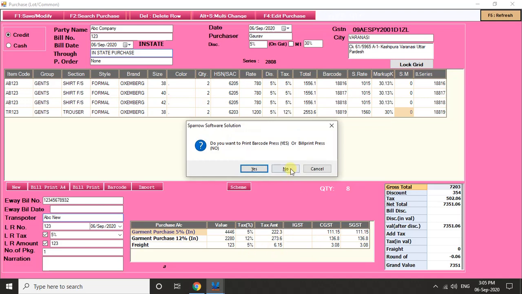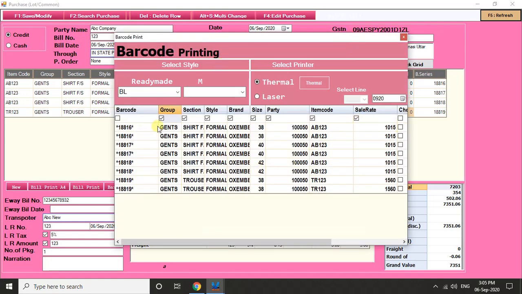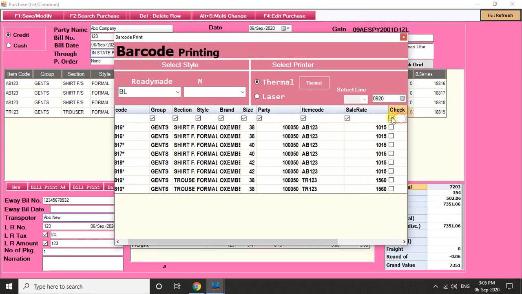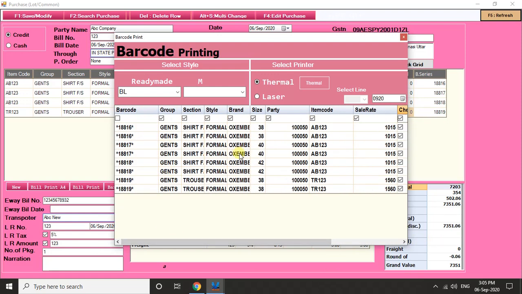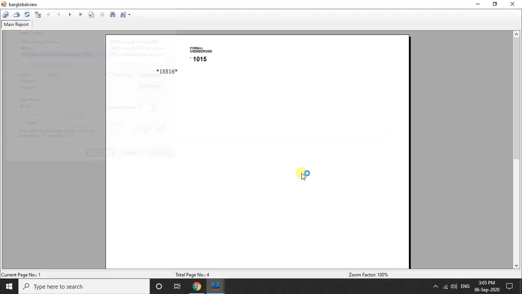If you wanted to print the barcode, we will print yes. It's open in front of you. We will click on the checkbox to print all the barcodes. Now we will see which we want to print on the barcode. Now we will click on the thermal printer because barcode is being printed by a thermal printer. Now here we have a barcode. As it is a demo, we don't have the barcodes. If you purchase the software, you will get all the things accurate.